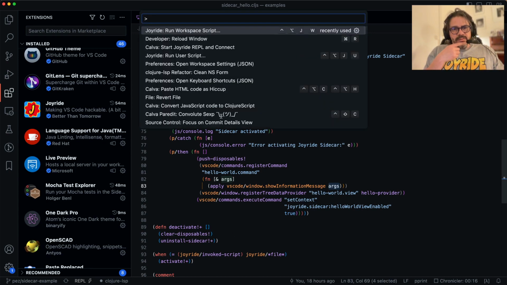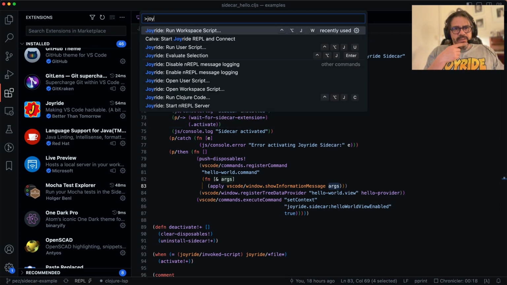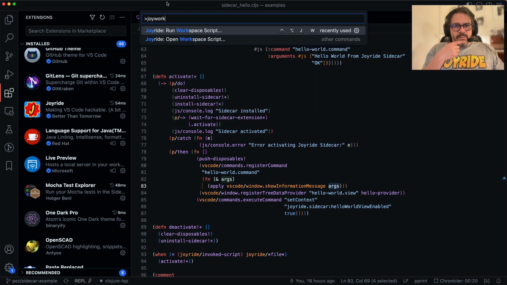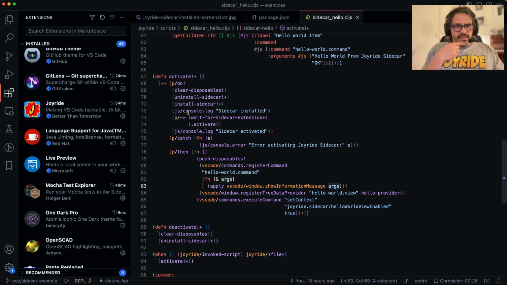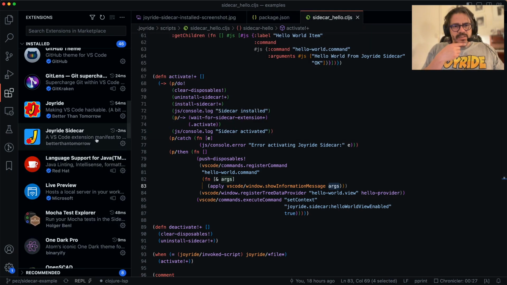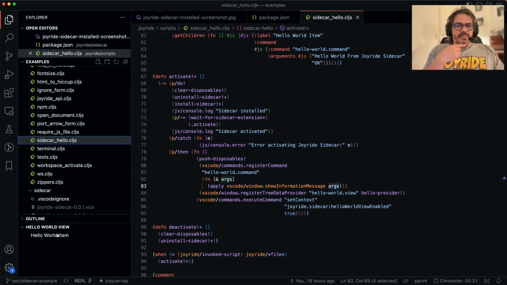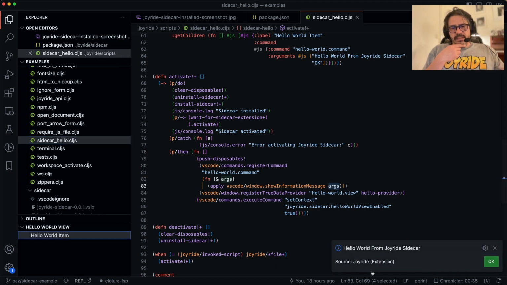the script. Now search for here, run work, joy work, and then we find it there. And now we run it, and then you see that the Joyride Sidecar extension is installed there, and that we have a new view here with a menu item, or with a view item that you can click, and that does this hello world thing.